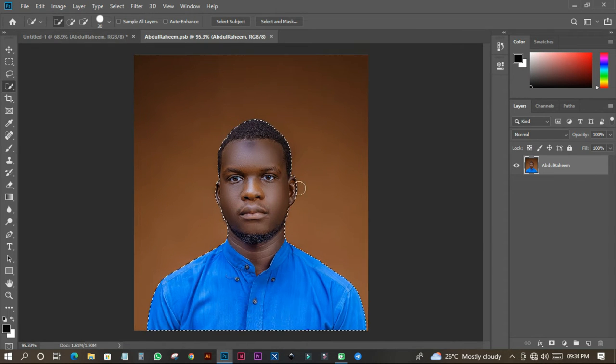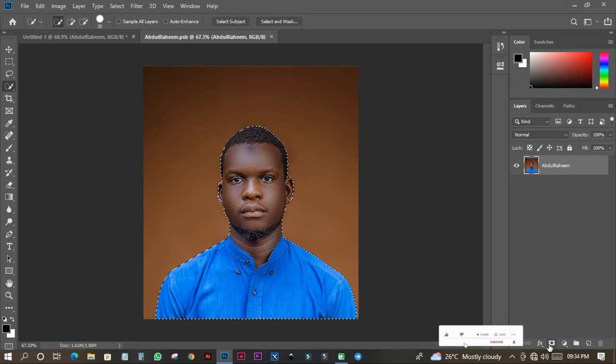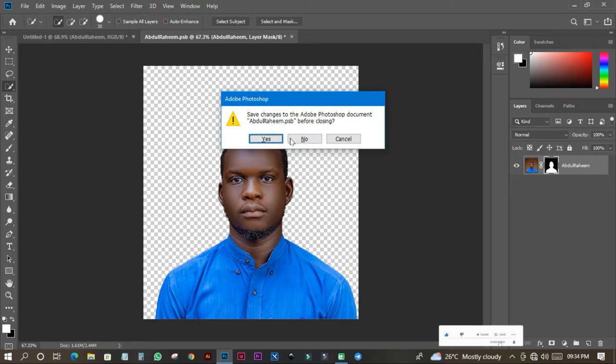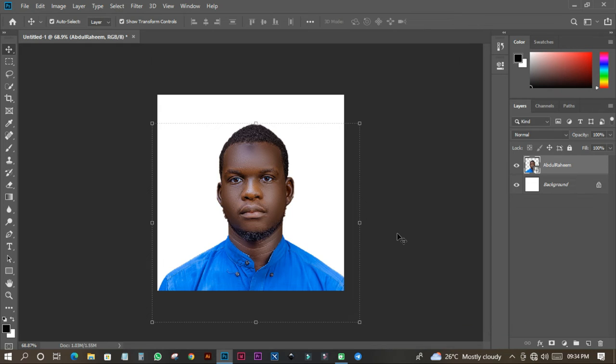For tutorial's sake, I'm not going to put more pressure on that. This is how I want it. I don't want the tutorial to be too long, so I'll just add a layer mask to it, then click over here and save it. When I save it, this is how I'll have it. The American Visa or DV lottery requires that the background should be white. The picture itself should be clear and nice, and the background or your image should not have shadow. So that is how the American lottery Visa passport picture is done on Photoshop, and it looks so beautiful.